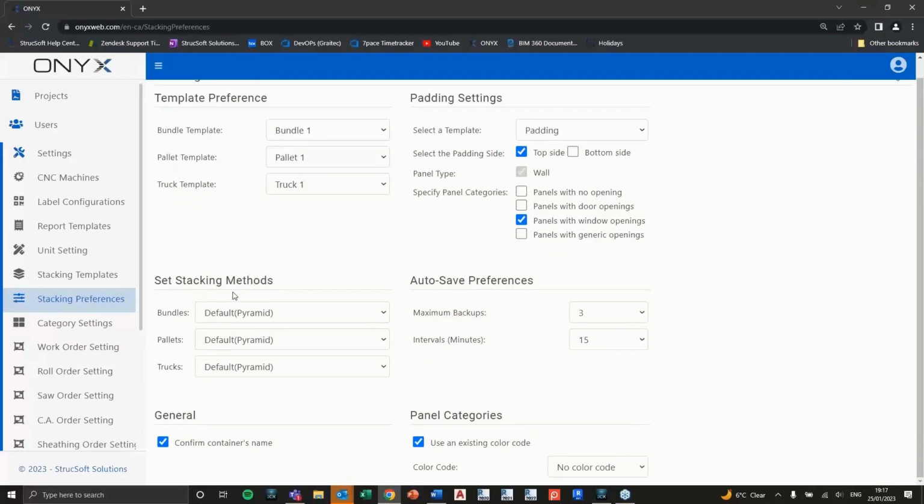So next, we've got the set stacking methods options here, and these options correspond with our reorganize button inside of the stacking environment. I will go over this again once we're in there. But for now, for our bundles, we have the option to choose a pyramid formation. So when we create those bundles and place a panel, it will place the largest at the bottom and range into the smallest at the top, in that pyramid formation, in other words.